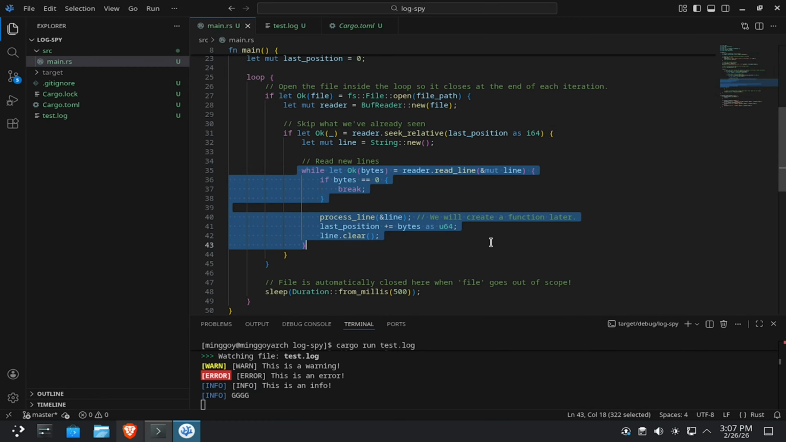This one is for reading the lines. It reads into the line and returns the number of bytes read. If that returns zero, that means we hit the end of file, so that's why we break.